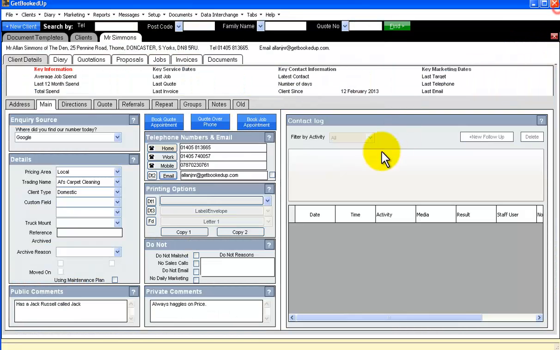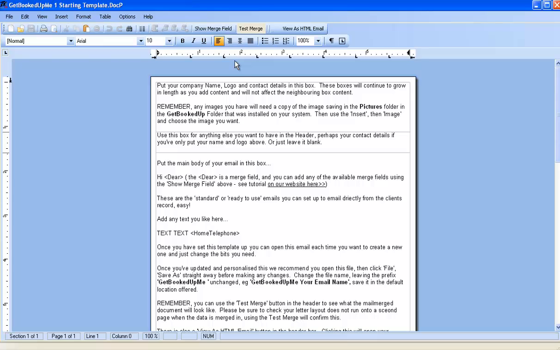If I just close that down now. So the only other thing that we need to do now is set up the template in the easy email section at the bottom here, number 6. Now if we're looking here, we can see that we've got a starting template in here, and this is the same document that you can start from.